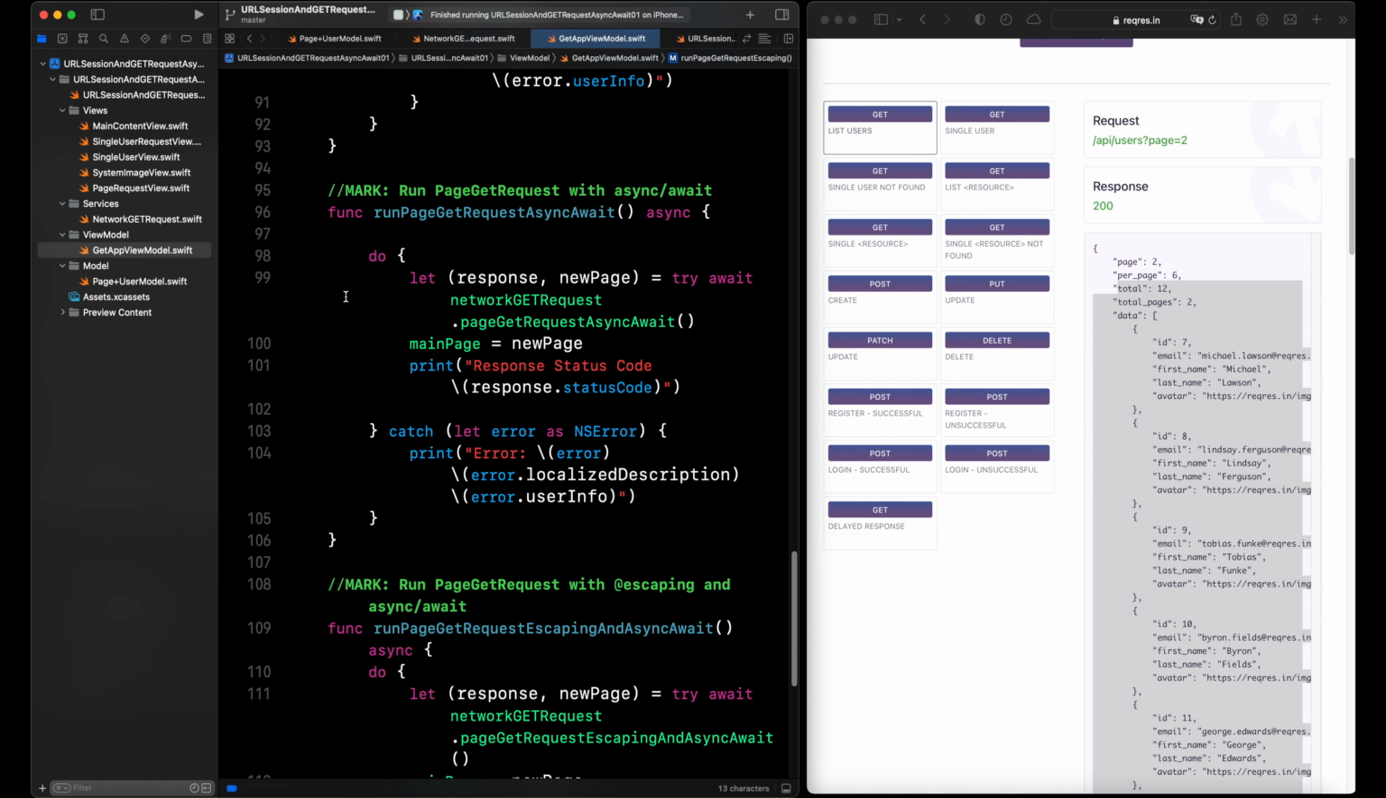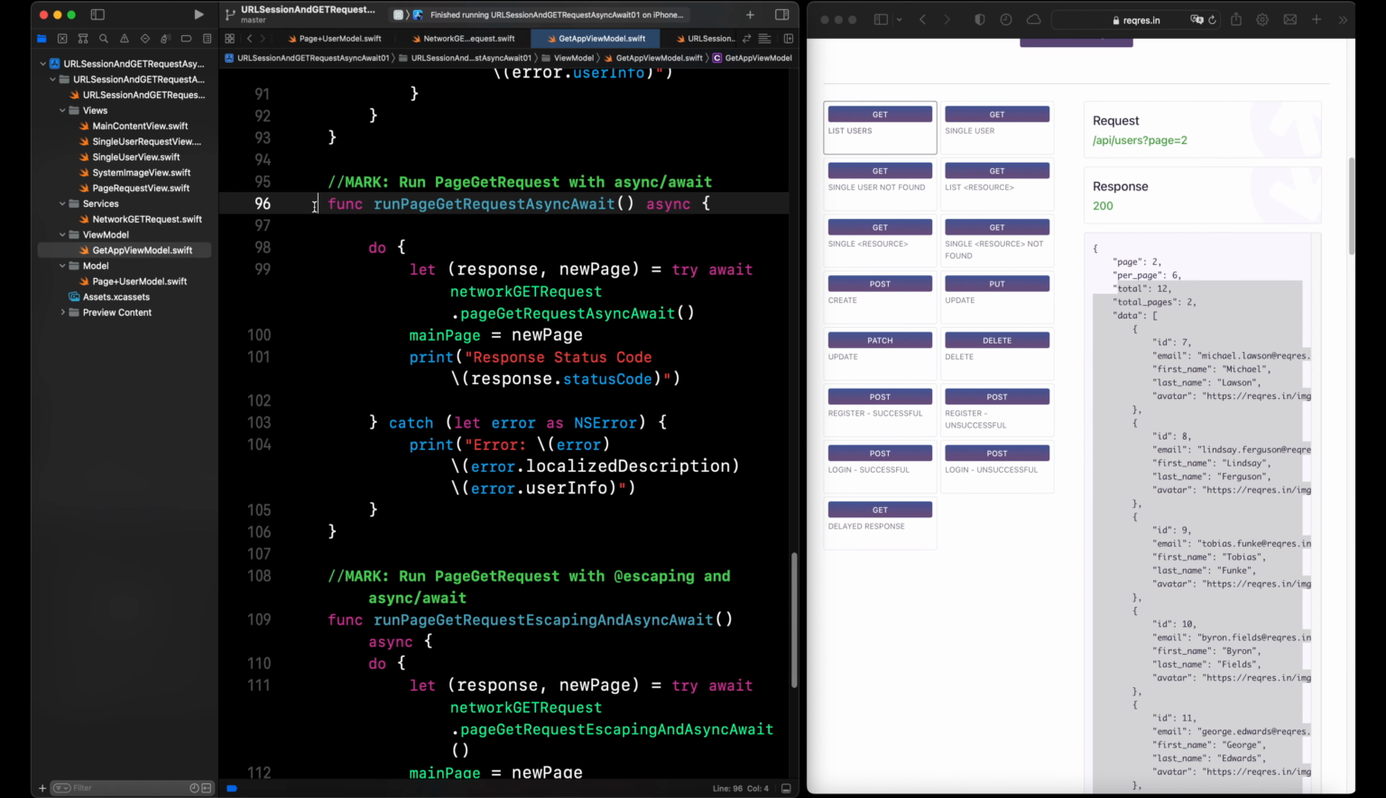The next method I created is for running our PageGetRequest with async await. As you can see, I created this method to run our PageGetRequest async await from our NetworkGetRequest class. And then I'm using a do-try-catch block to run our PageGetRequest async await method, because it can throw an error. And then we try to run our method. If all is successful, we assign a new value to our main page. But if we have an error, we print the error.